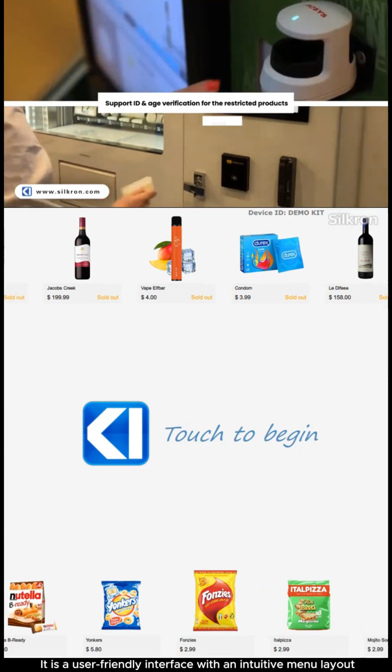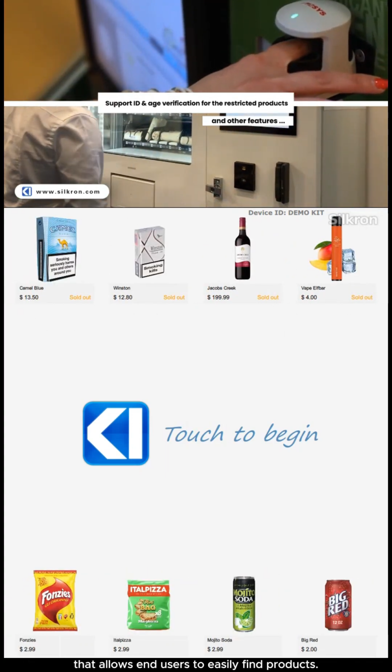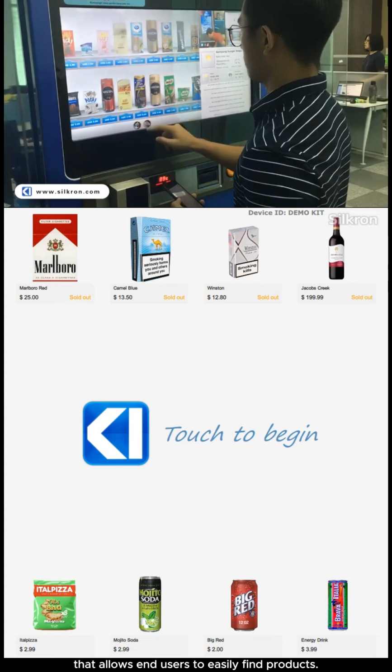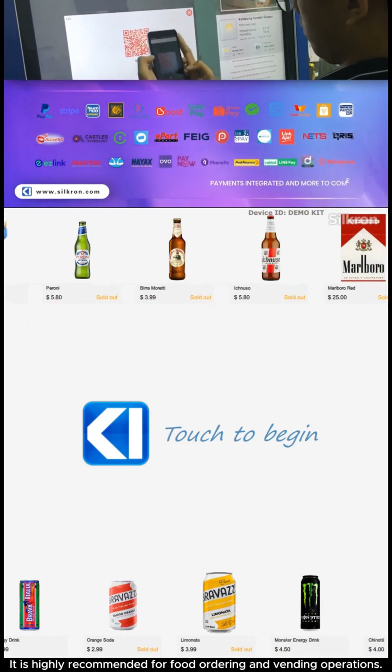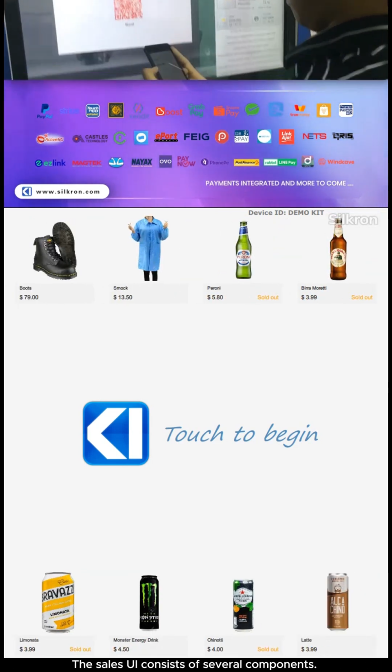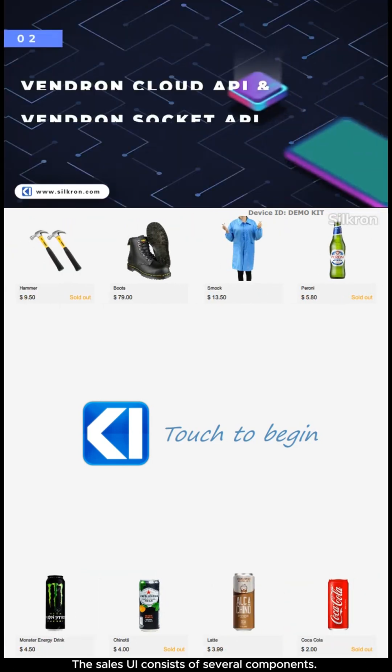It is a user-friendly interface with an intuitive menu layout that allows end users to easily find products. It is highly recommended for food ordering and vending operations. The sales UI consists of several components.